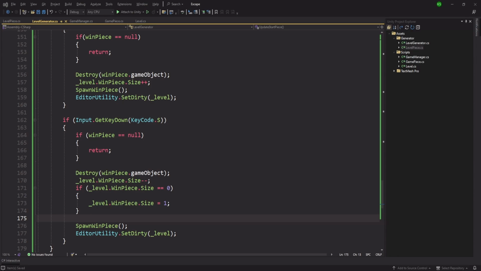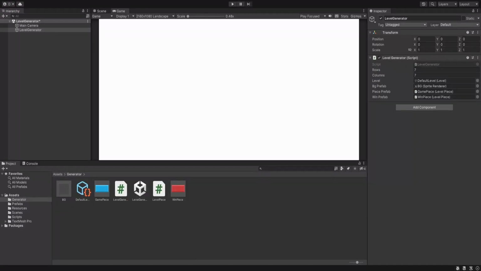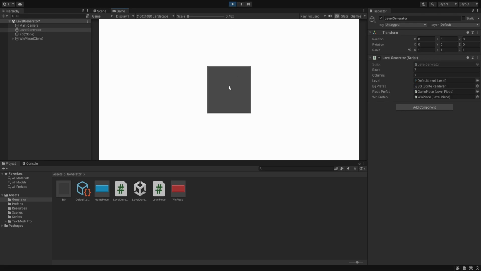So everything else is going to be similar: spawn, horizontal, vertical, increase and decrease the size. So nothing too complicated. And what we can do is spawn our win piece. So if we press Z, it is going to spawn. W is going to increase the size. C is going to delete it. Press Z again. So it is always going to update our win piece. We can directly increase its size. And how we spawned our current win piece, we are going to use a similar technique to spawn our game pieces.